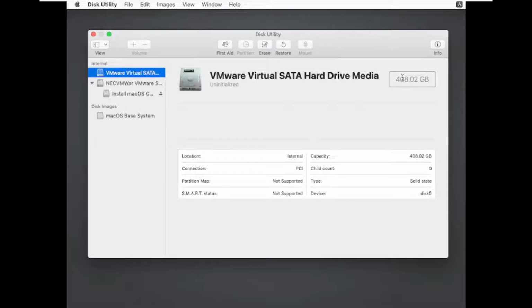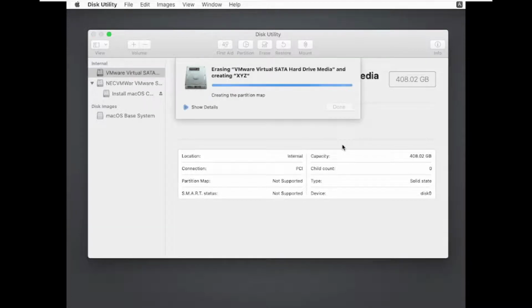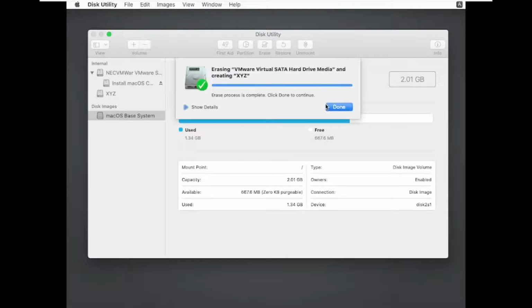Then select your VMware's disk and just erase it. And don't worry, it won't have an effect on your actual machine. That is the beauty of virtual machines. What this will do is erase your virtual disk and make it compatible for installing macOS. So we have no issues with erasing it, so just erase it. It will create a partition map and then format the disk, mount the disk, and done.